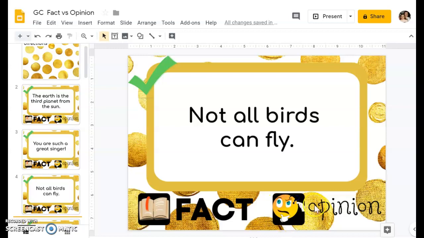Over here by opinion I have a little face that looks like he's thinking or questioning. An opinion is something that you think or something that someone else thinks. It cannot be proven through a book, through a website, through someone else. So, fact is something that is definitely true. Opinion is something that you think or feel.